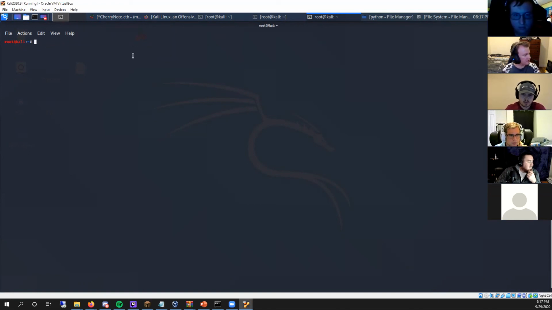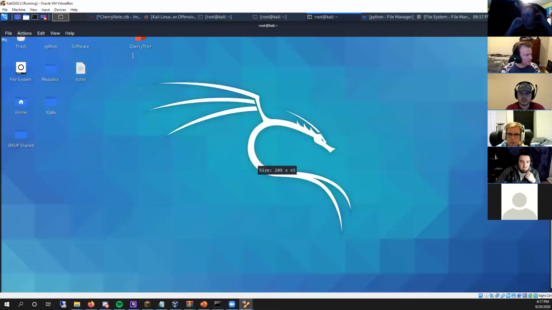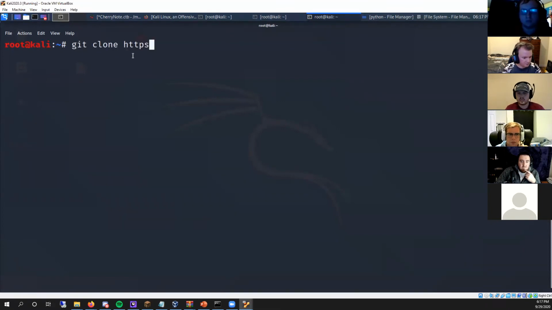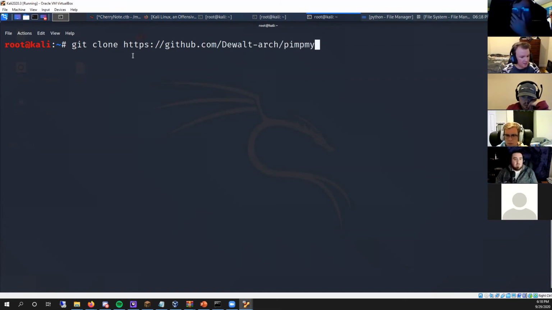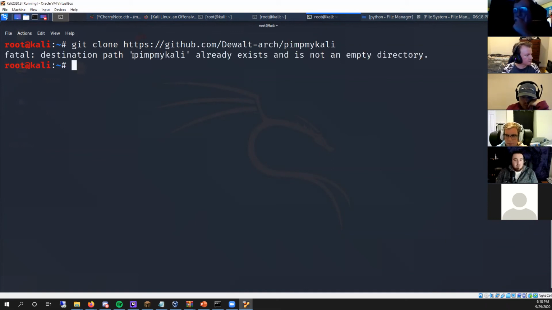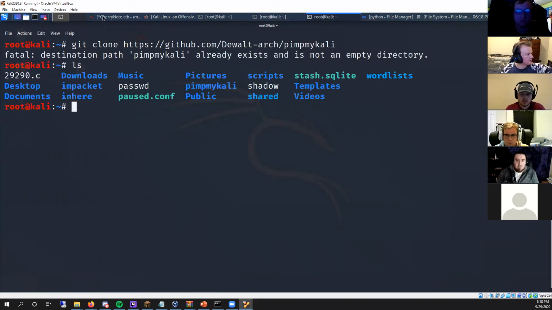So first thing we want to do is inside your terminal. I also put the link inside of the chat. We're going to type in git clone https://github.com/dwalt-arc/pimp my Cali. I already have it downloaded, which is why I threw an error here, but it should just run clean and you'll have it there. Now, if you type in ls, you're going to see that Pimp My Cali folder right there. Everyone see it?